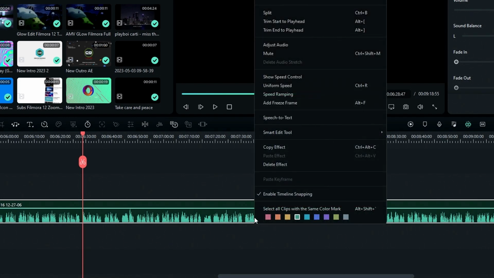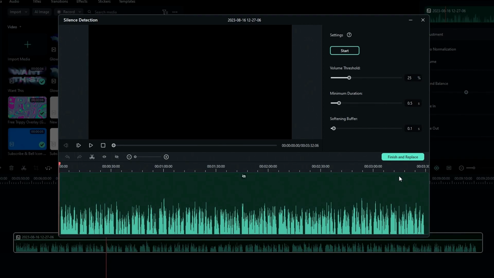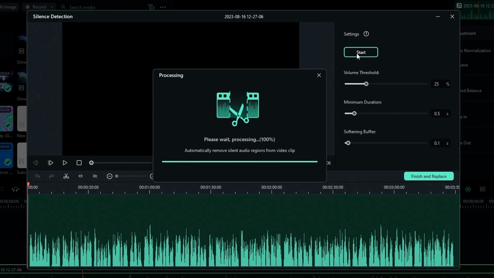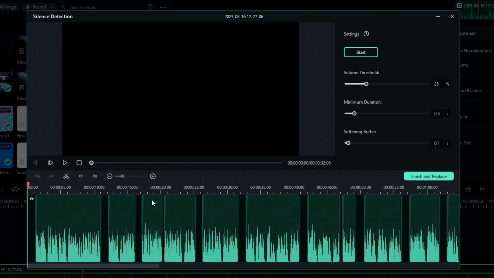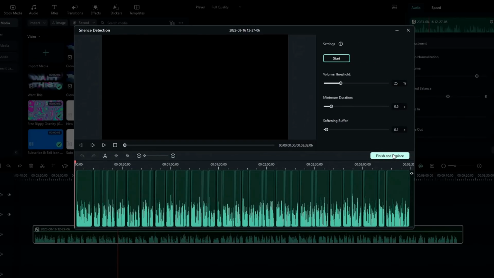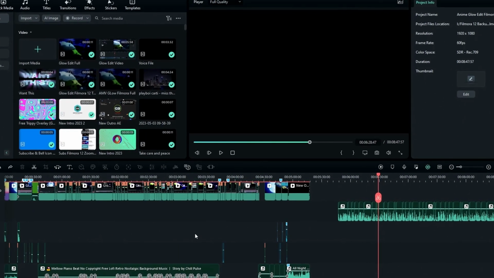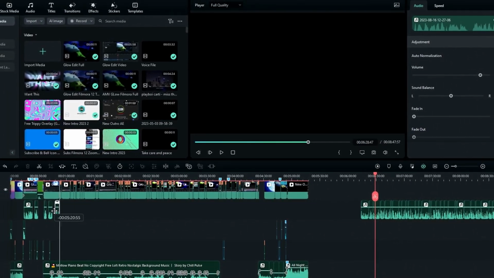For that, I right-click on this, select Smart Edit tool, then select Silence Detection. Then we have a new interface like this. So here's our audio layer, and here you can adjust the settings you like. So I keep the default settings, and click Start. Then wait a few seconds, and now you can see that all silence areas are removed, and also split the parts one by one. After that, click this Finish and Replace button, and now I can simply add voice to my video. So this feature is so useful, and also it helps to save your editing time.